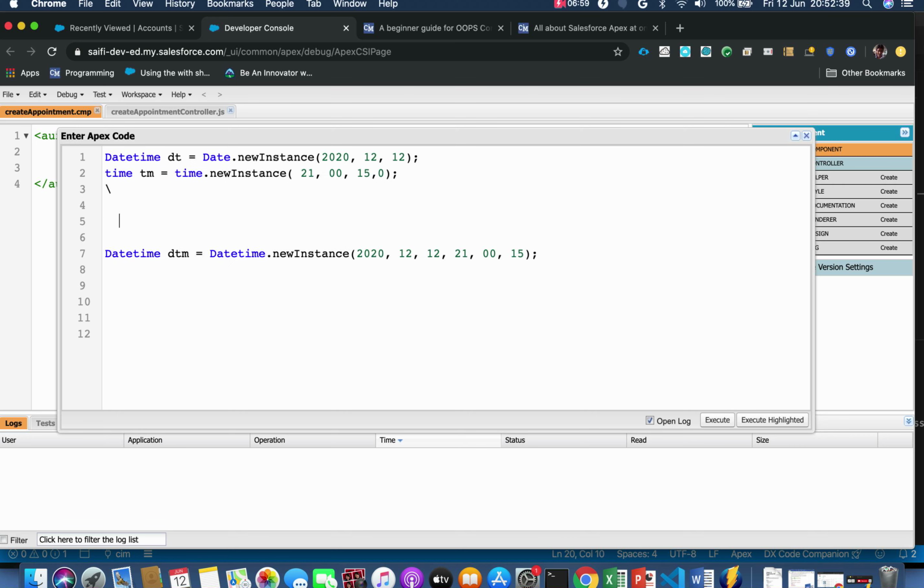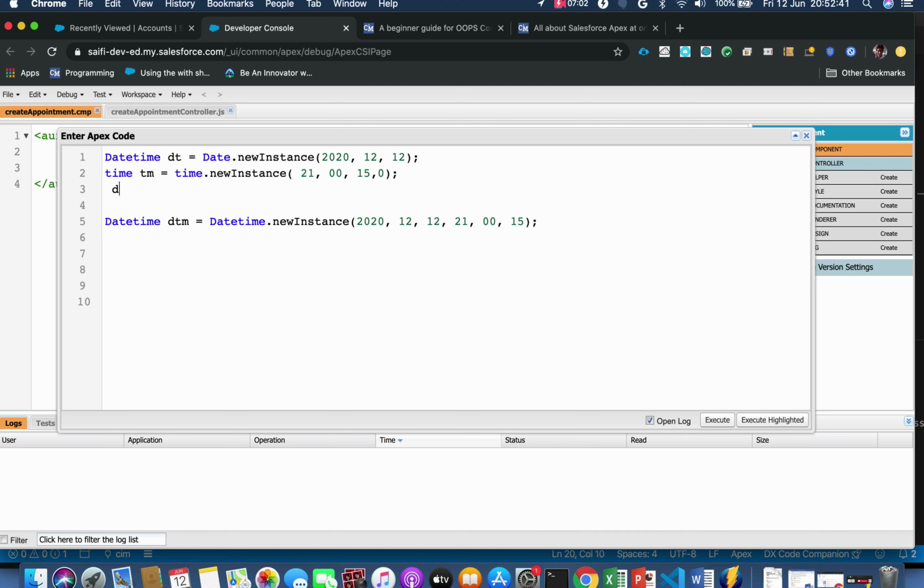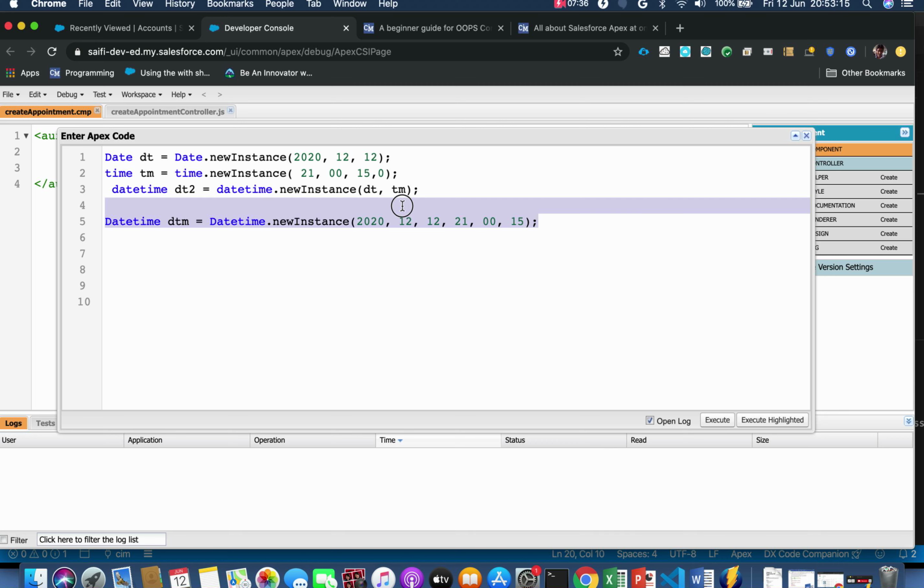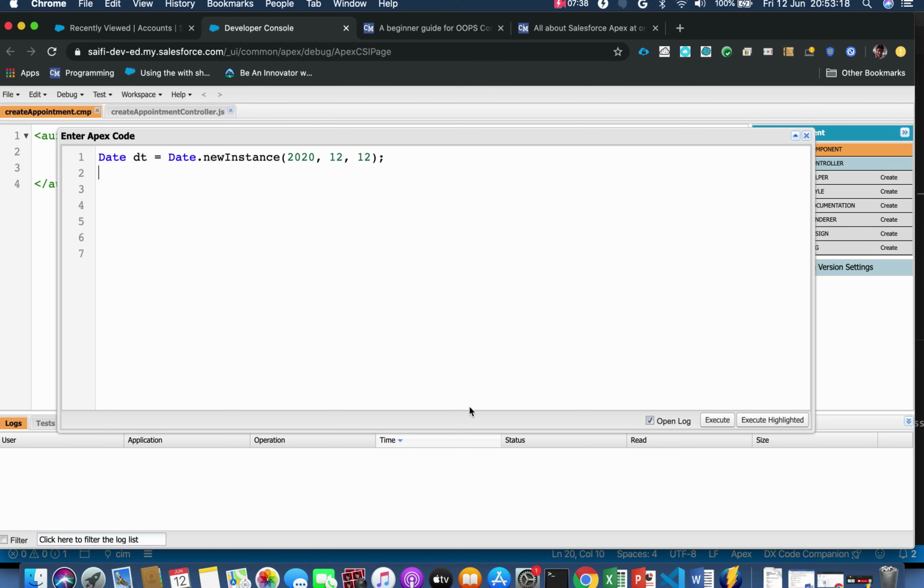So how will the second one look? The second one will look like this. Whenever we write DateTime dt2 is equal to DateTime.newInstance, a new instance, in this I will put the date variable. The date variable is dt. I will put date, and I will also put the time variable, that is time. So this is the combination of date and time, that's why it's DateTime, right? There are multiple methods related to this Date and DateTime. I will go one by one. For now I'm just going to put it here.